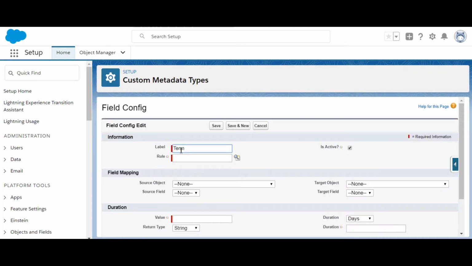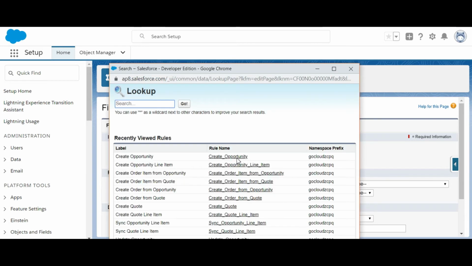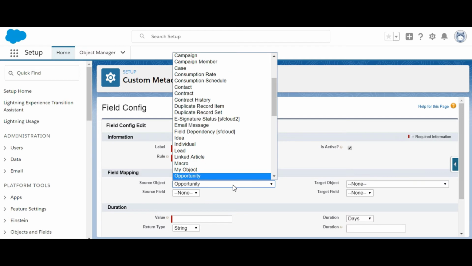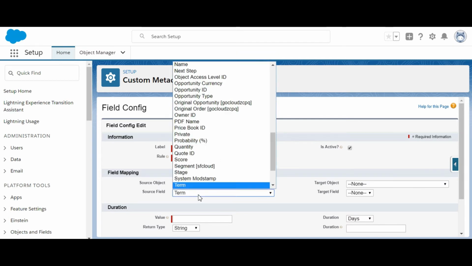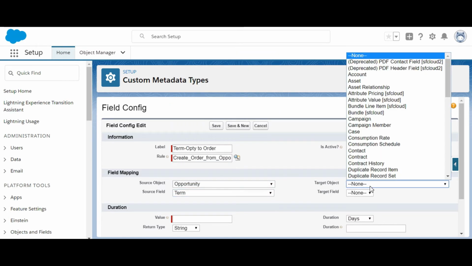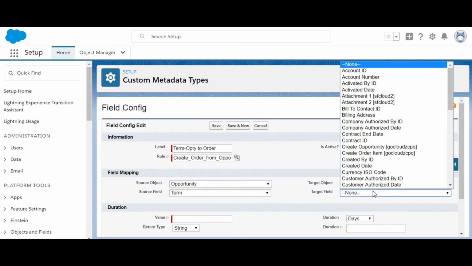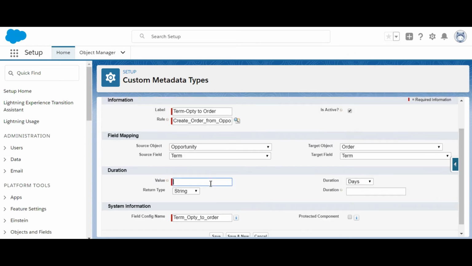Provide a label for this config which is easy to understand. Choose a rule. We need to select this rule as we need to copy the field value from opportunity to order. Select source object as opportunity, and source field as term. Select target object as order, and target field as term. As this is a field mapping, we need to type the value as reference. Keep string as the return type, because picklist values are considered a string.